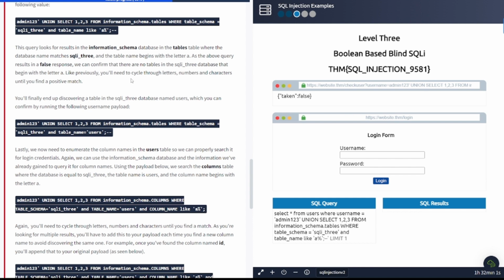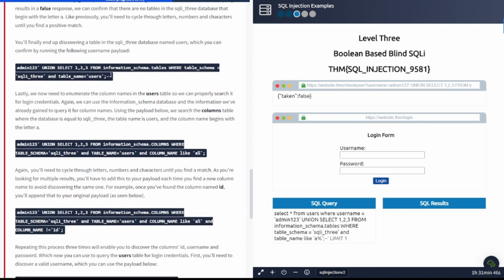Like previously, you'll need to cycle through letters, numbers, and characters until you find a positive match. You will finally end up discovering a table in the sqli_3 database named users, which you can confirm by running the following username in the payload here. So go ahead and copy and paste this out. See how we did this again? We walked it to determine the name of that table, and it's true.